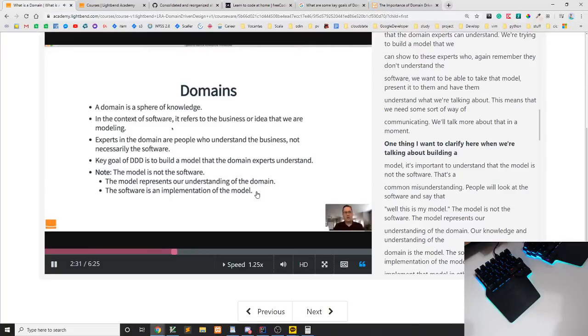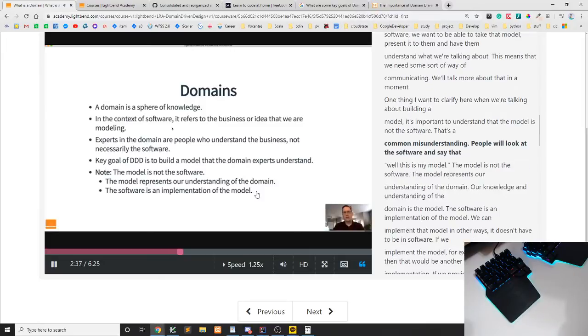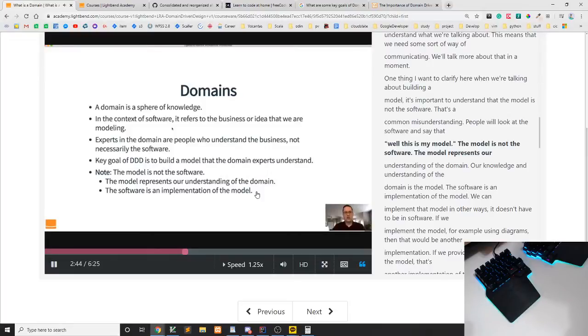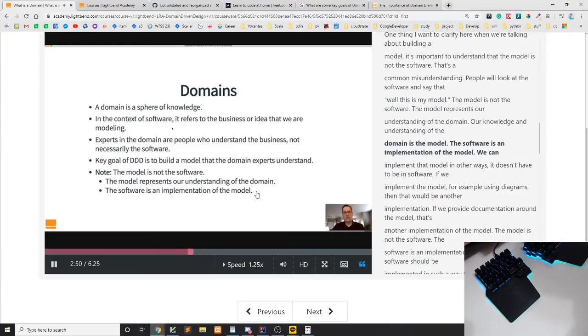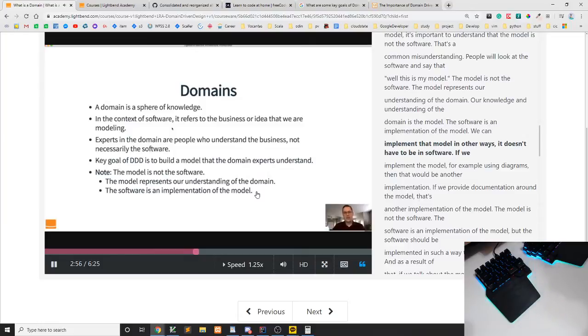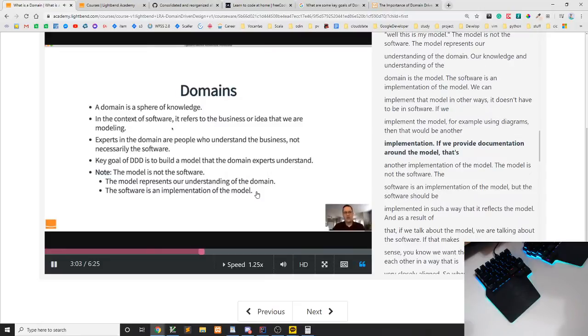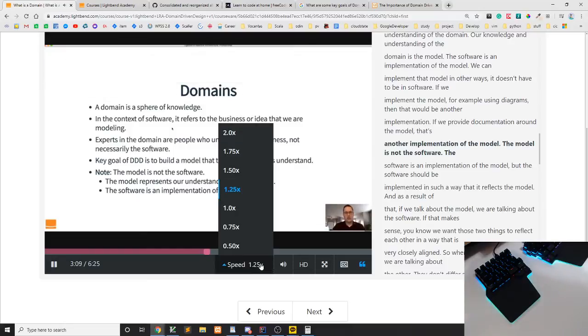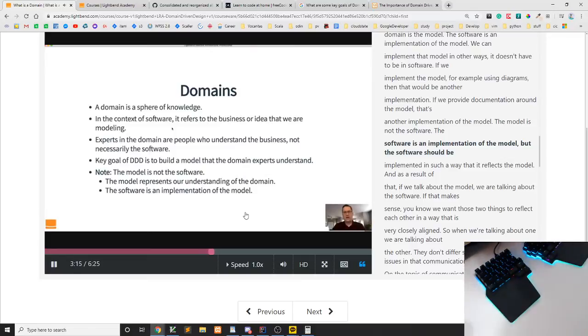One thing I want to clarify here is that the model is not the software. That's a common misunderstanding. People will look at the software and say, this is my model. The model is not the software. The model represents our understanding of the domain. Our knowledge of the domain is the model. The software is an implementation of the model. If we implement the model using diagrams, that would be another implementation of the model. So the model is not the software. The software is an implementation of the model.